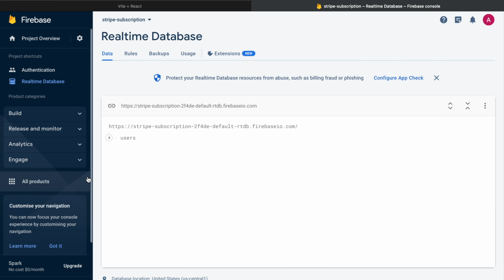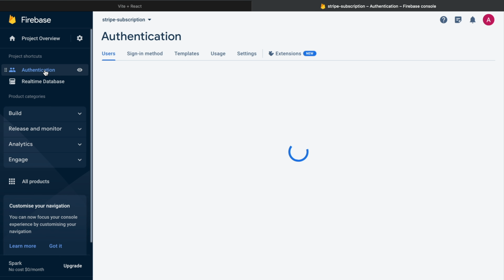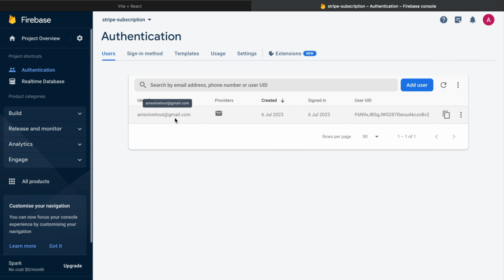You can see in the real-time database a user has been created, and this is the UID, and this is the email, the UID, and the username. So the user object is also created, and then authentication. We have this email and this UID. So our Firebase connection is successful, and our registration is also done.